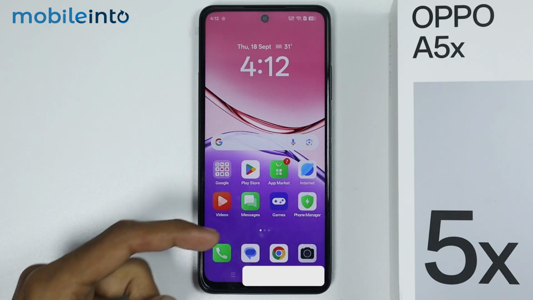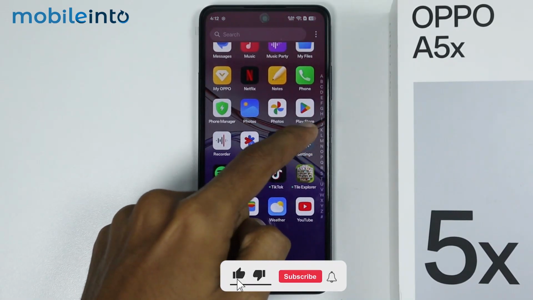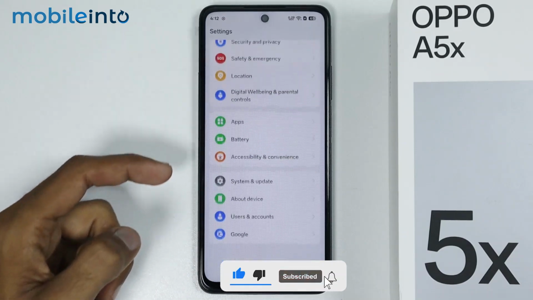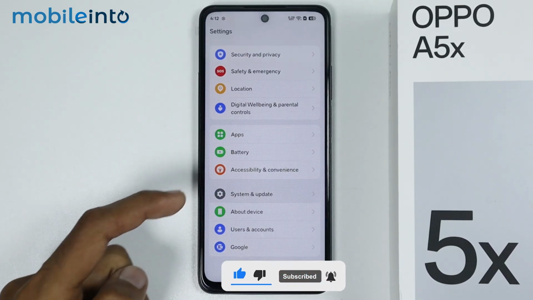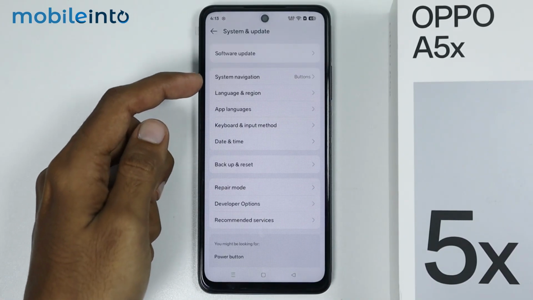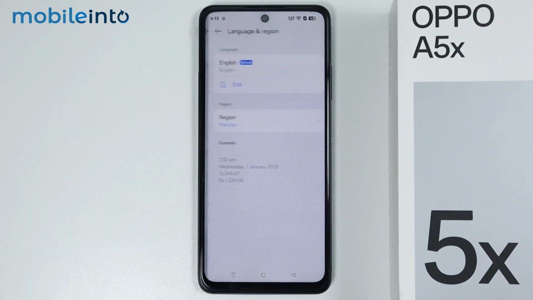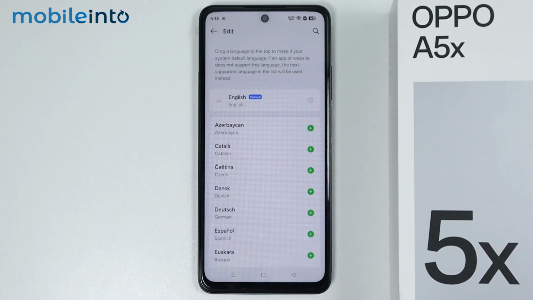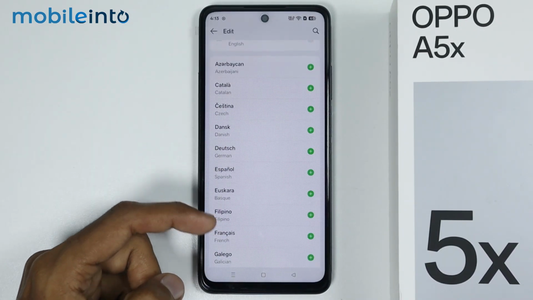Now to do that, first of all, just open settings, then tap on system and update. Now to change the language, just tap on language and region, then tap on edit. And from here, just select any language which you want to add.